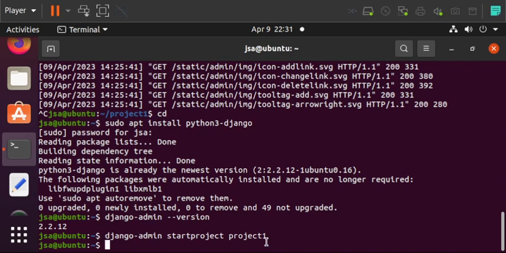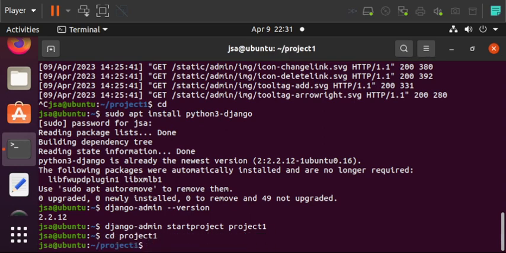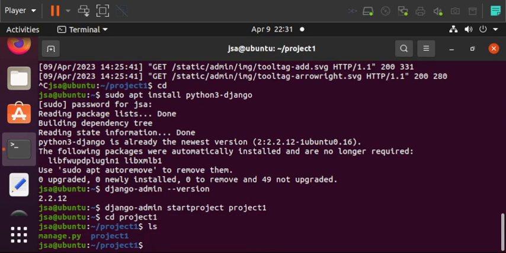It's already created. Now let's change directory. I think I have it here. Change directory to project1, and then we list it. As you can see here, there is the Python file and then the directory for project1.